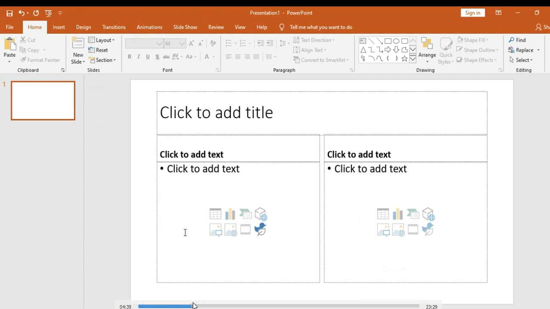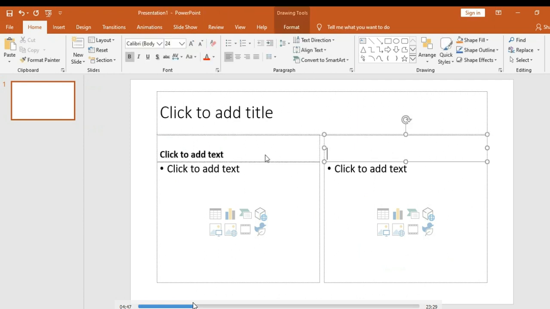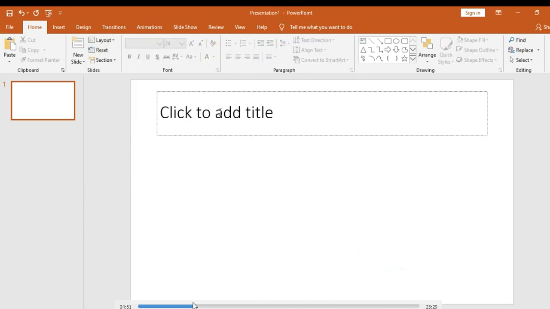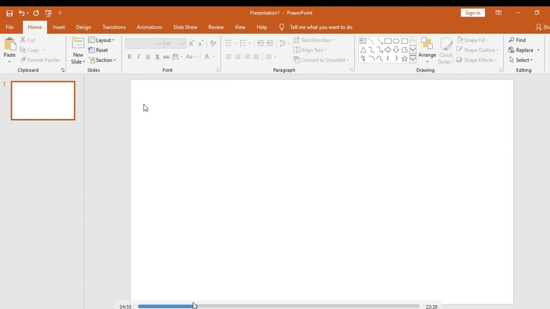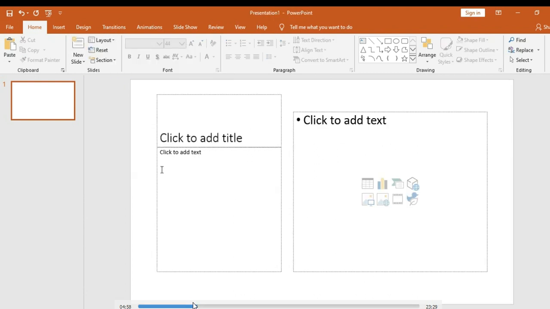And the next one is the comparison. In this you can compare two contents separately. You can show the difference between these two things, and in that difference, rather than writing points, you can show them with the help of tables, 3D models, or pictures. You can do those things. Then there's the blank. In the blank, you already know there will be nothing there. And this, I think, is a caption with a picture.